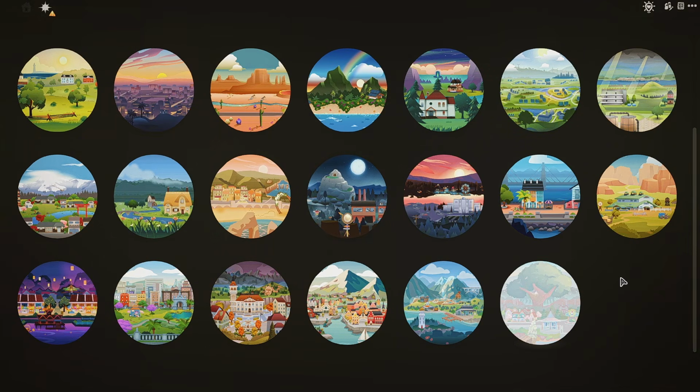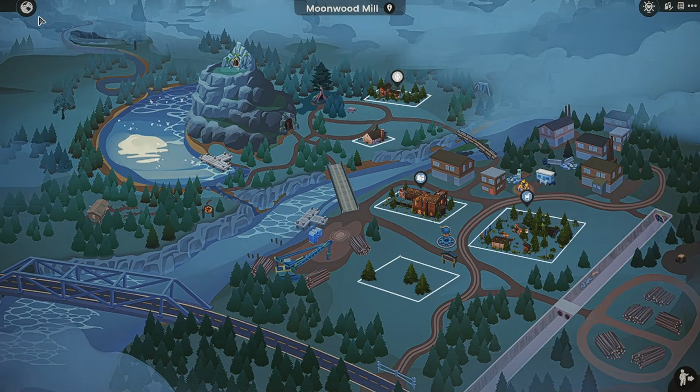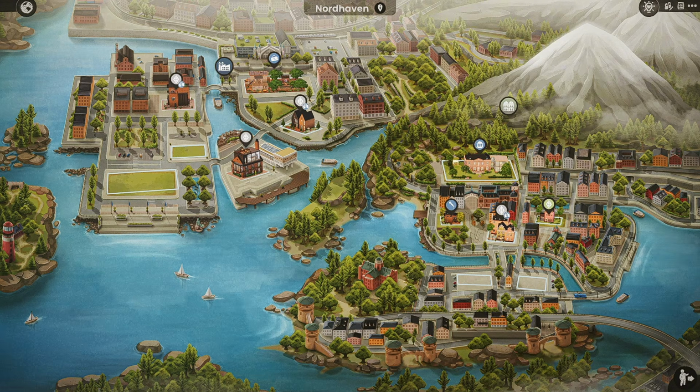I don't have it for certain worlds that I don't play in. Like Moonwood Mill is a world that I do not play in, so I don't have it for that. I mean, just look how pretty Nordhaven looks. I feel like it's definitely my favorite amongst the map overrides that I have in my game. Definitely my favorite. It's just so pretty.